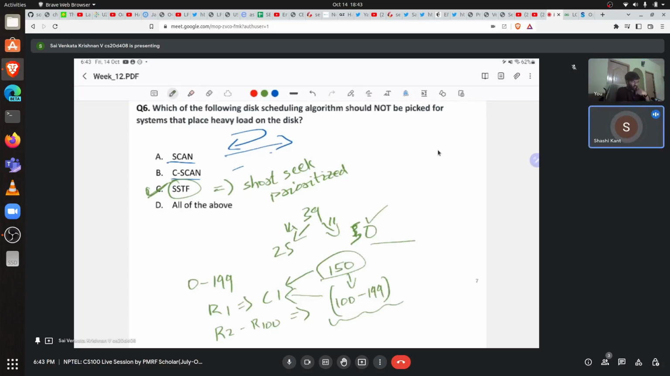Here we are asking for heavy load on the disk. So heavy load, as in, what happens in a heavy load, right? All the requests would be towards one part of the disk. So this is applicable for the example you shared, because if all the accesses are going to a particular cylinder, then obviously it is going to have more load. Yes. So it should not be picked for a system that places heavy load on the disk.